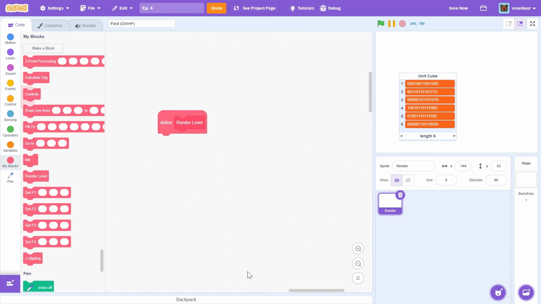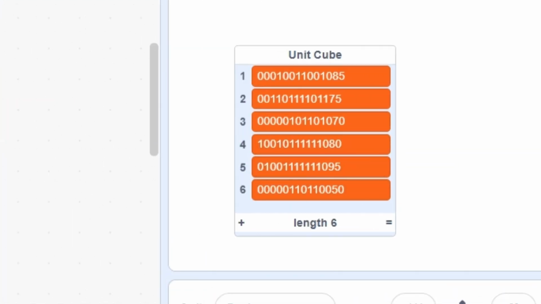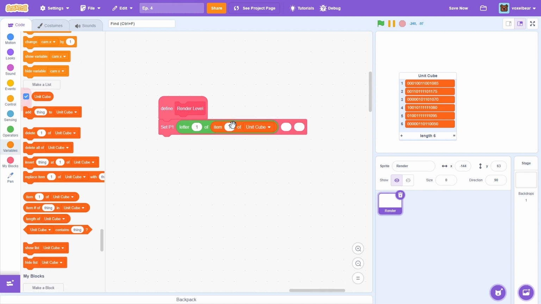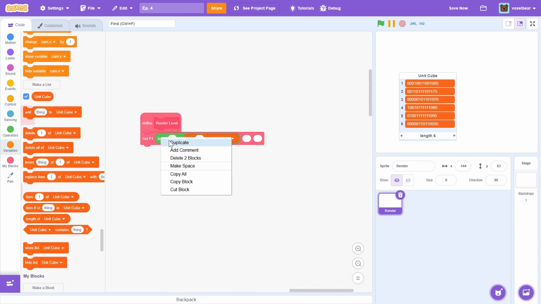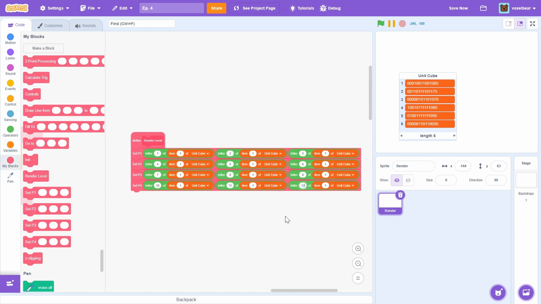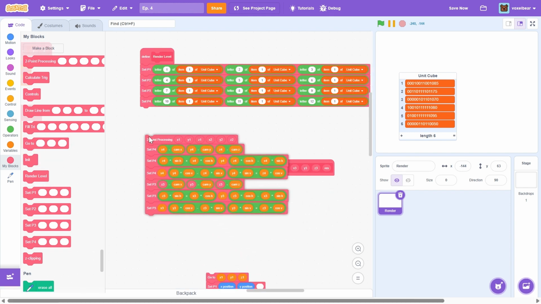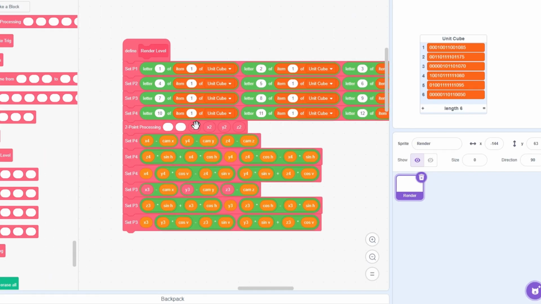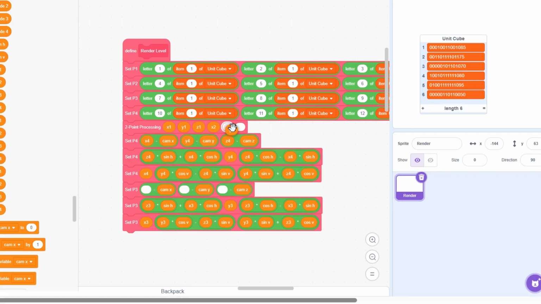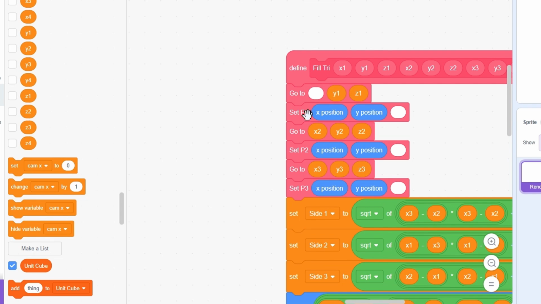Anyway, now it's time to actually draw the cube. Firstly, we want to transfer all these values to the corresponding points. So here for example, x1 will be set to letter 1 of the string, y1 to letter 2 of the string, and so on. Next we want to process these points, so take out this chunk from the filtry block and place it over here, making sure to replace all pink inputs with the respective orange variables, and the opposite thing in the filtry block.